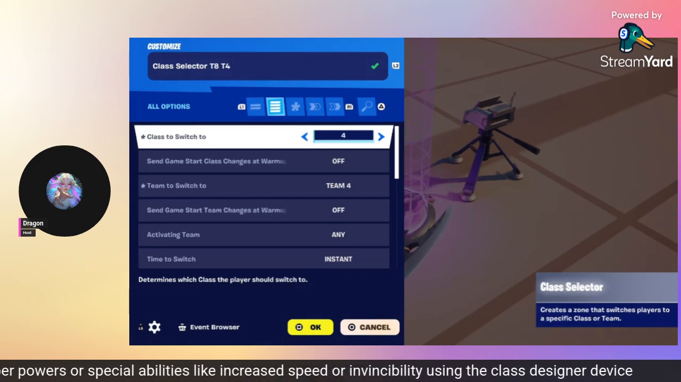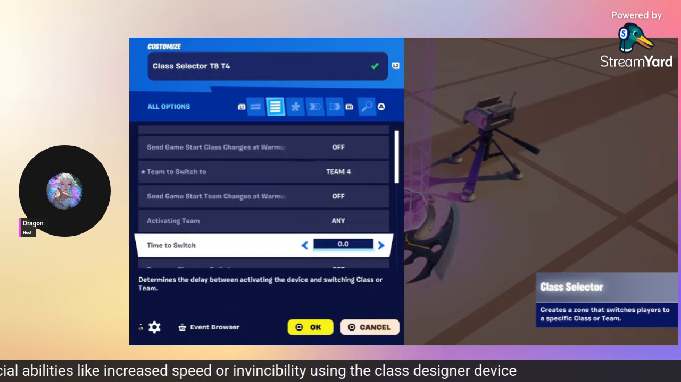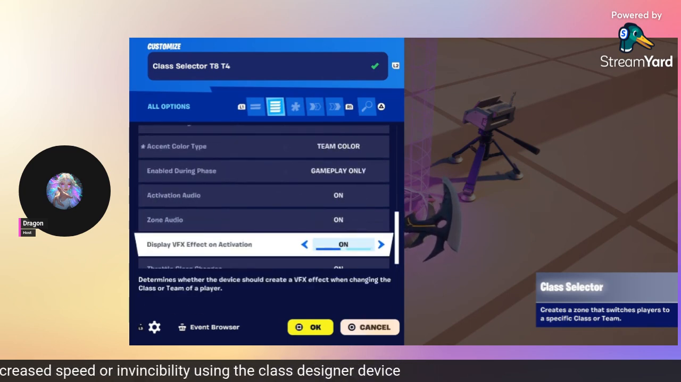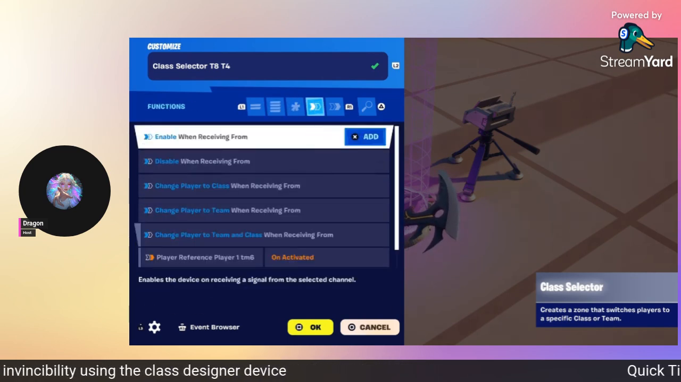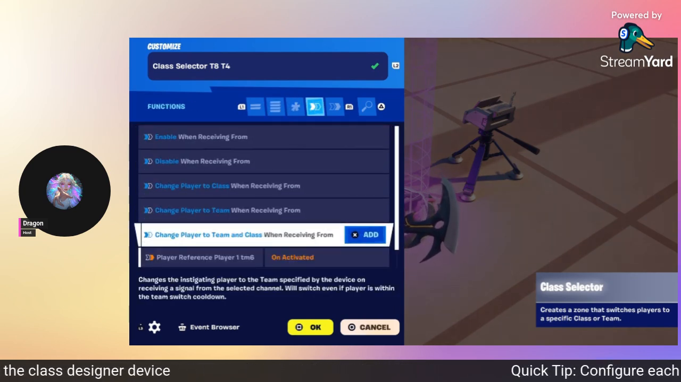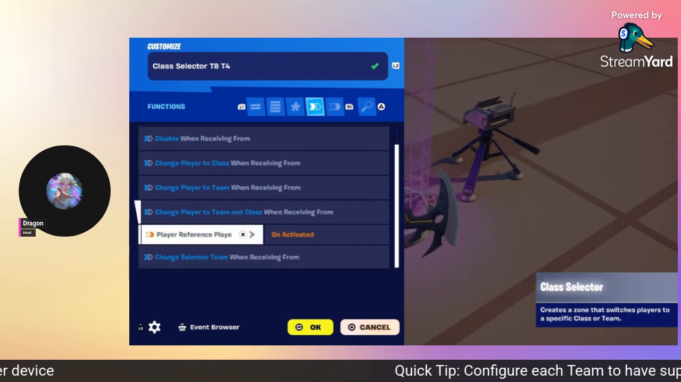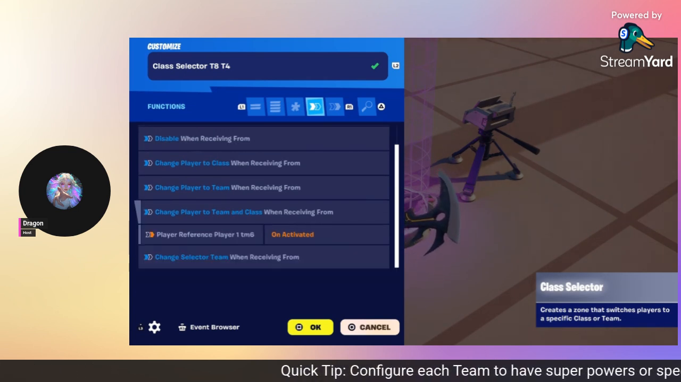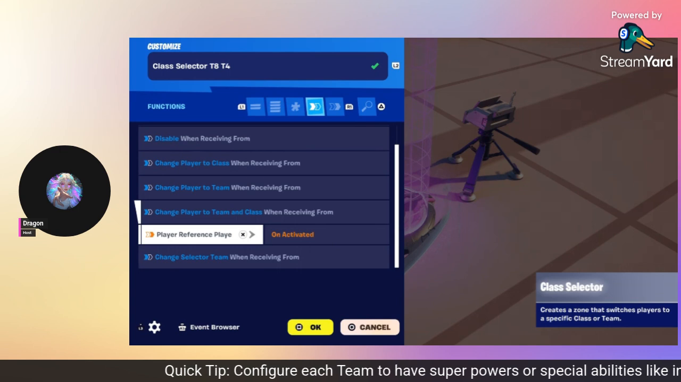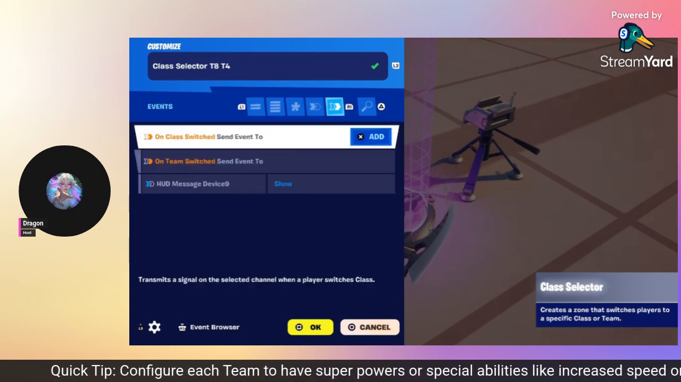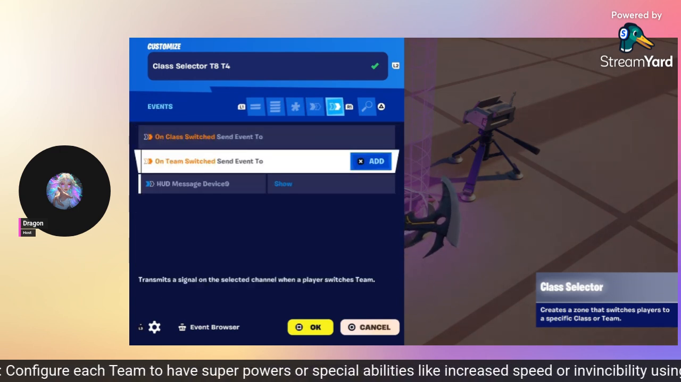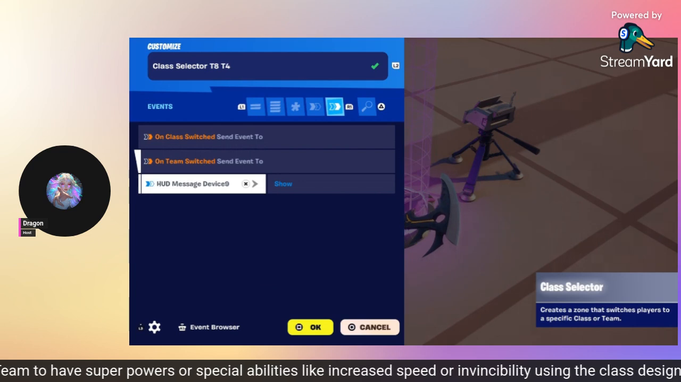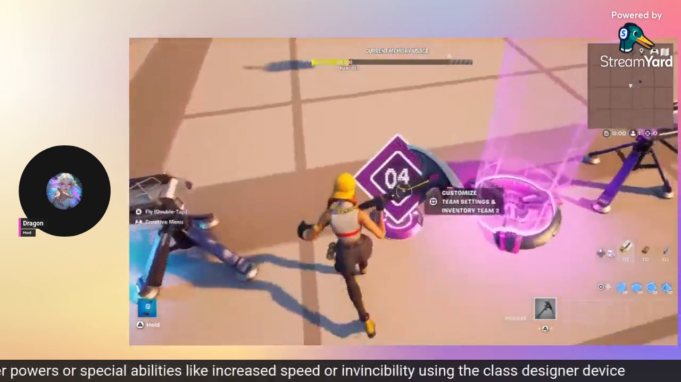All right, class to switch to is 4, team is 4. Again, everything else here is default. For functions, change player to team and class when receiving from the player reference device on activated, and that is the player reference device connected to this unit. And when team is switched, we're going to send an event to the HUD message device to show. Let's check out the configurations for this team.